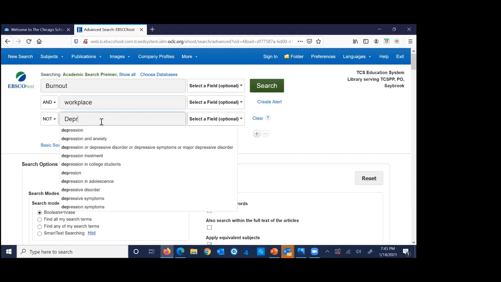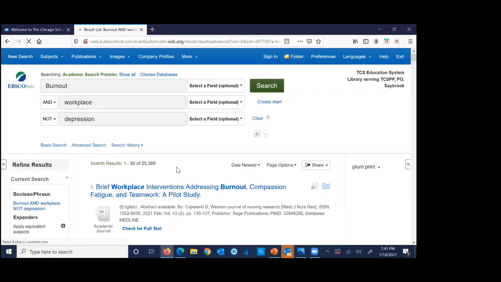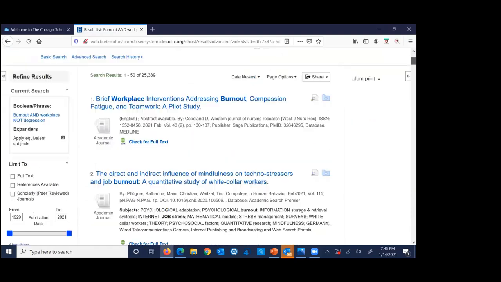Let me see. Depression. And then you search for that. So you are telling the system that if it includes depression, you should not. It shouldn't be part of the selection, or it shouldn't be part of the articles that the system will extract. So that's how you have to think, right?